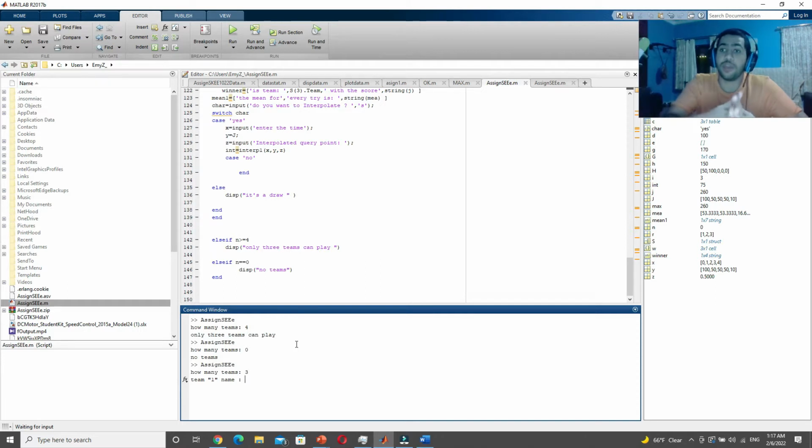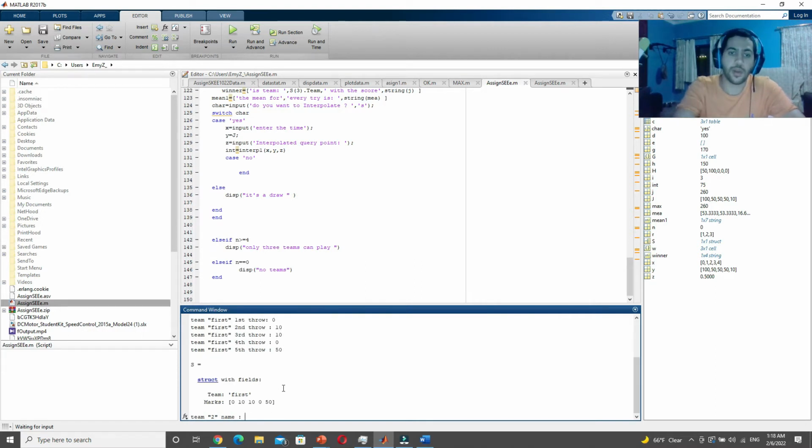It will ask us to name the team, so let's name the first team first. It will ask us to put the value for each throw. We agreed in the class that we have 4 values: 0, 10, 50, and 100. So let's say 0, 10, another 10, 0, and 50. Then we need to put the name for the second team.